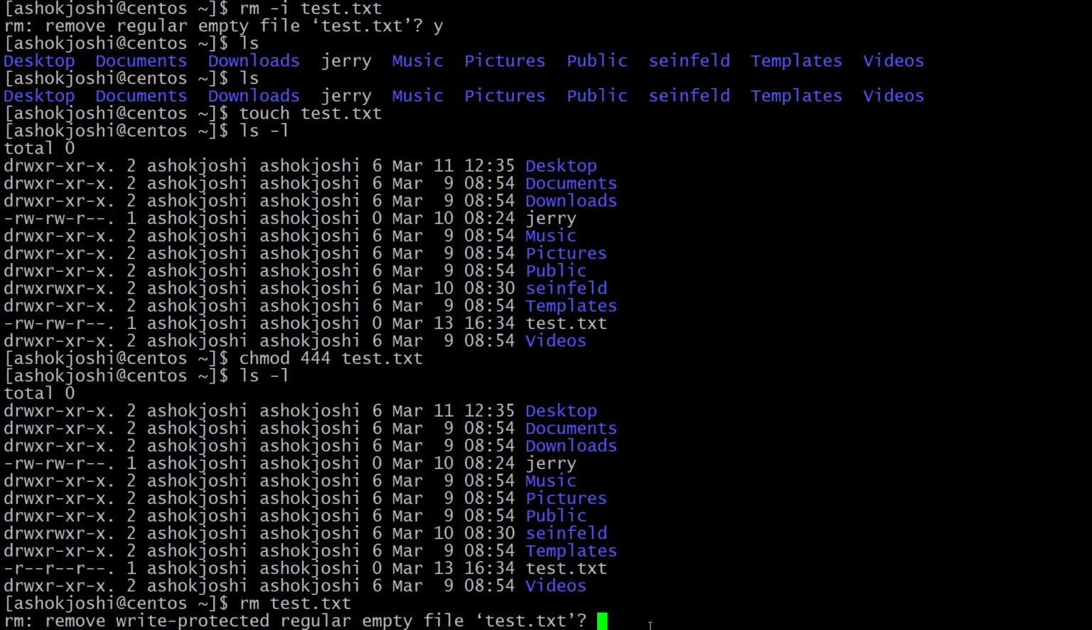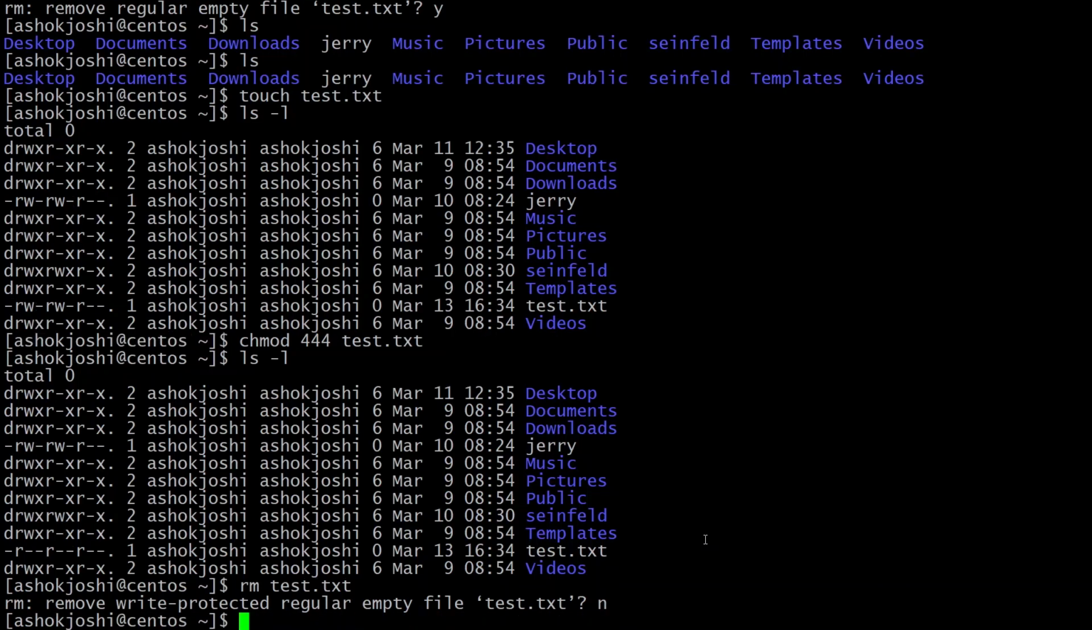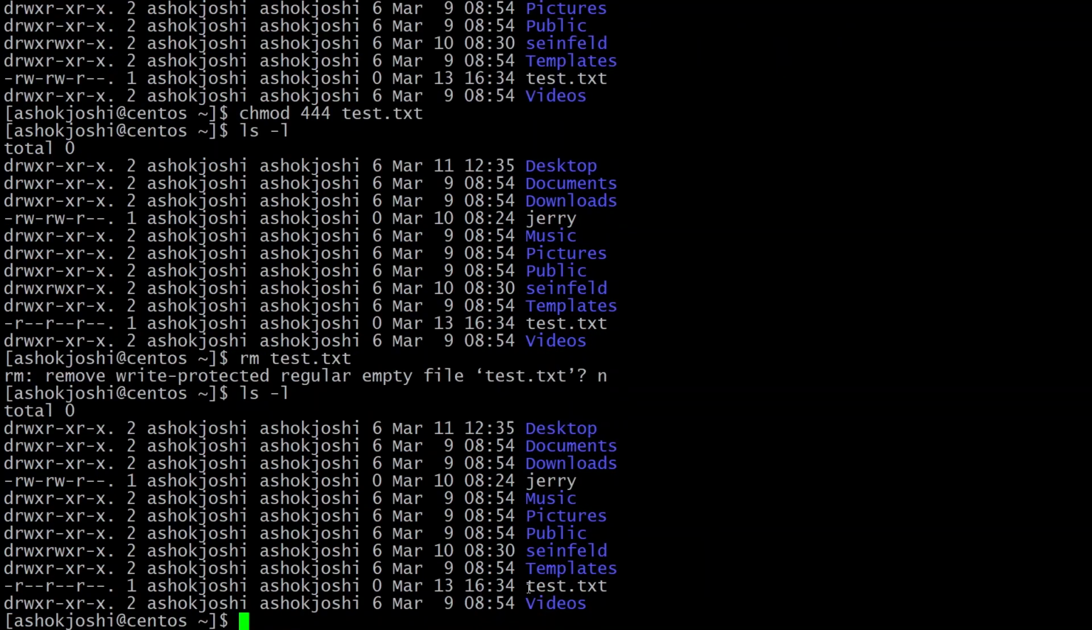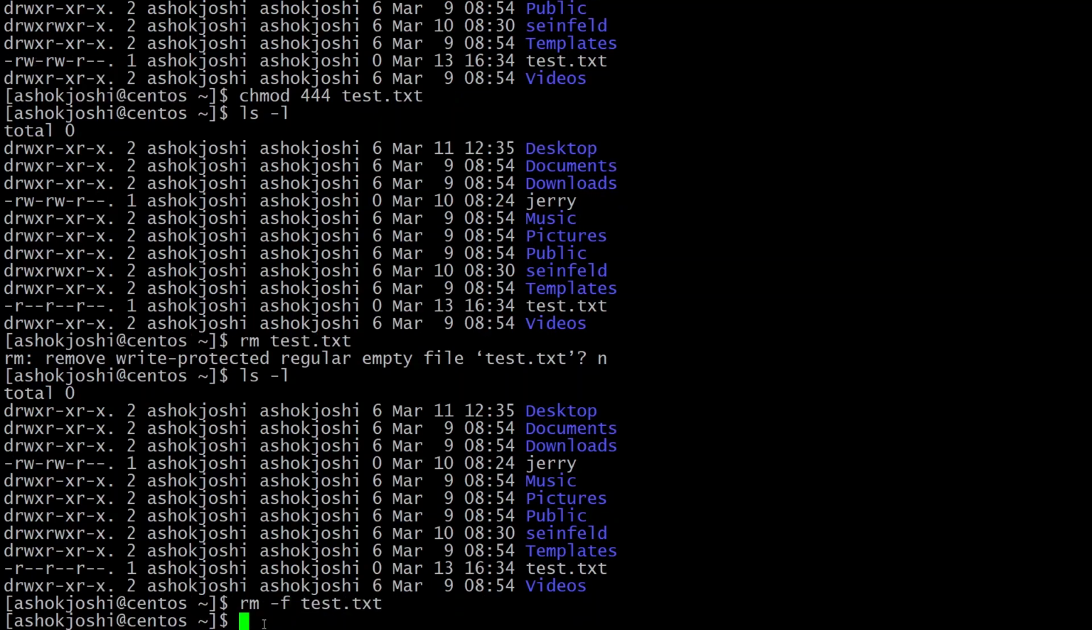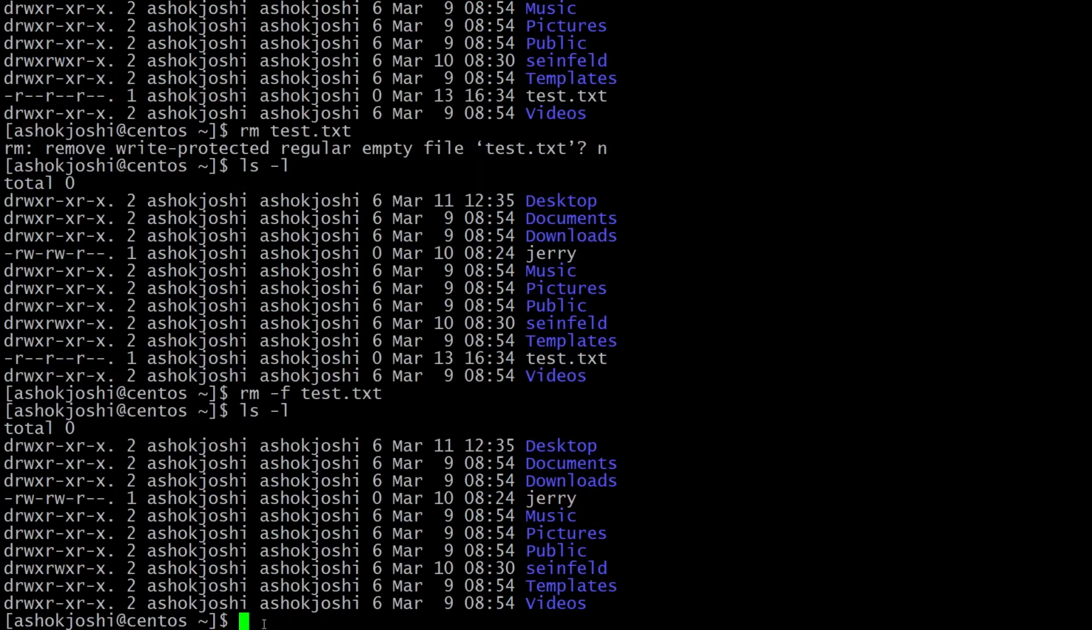Okay, so that's the reason. Now what I will do is, hey, you do not have to delete it. I will write n and say okay. Now if I do ls -l, it's still there. Now what if I do not want to get these kind of prompts? You can just make use of rm -f test.txt. Voila, it's gone now. So that's how you can make use of -f. I think this is clear for you all.